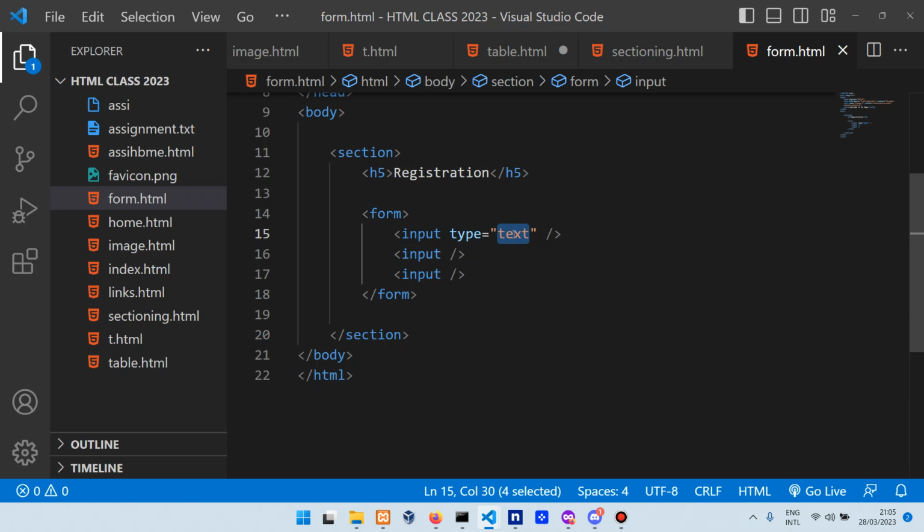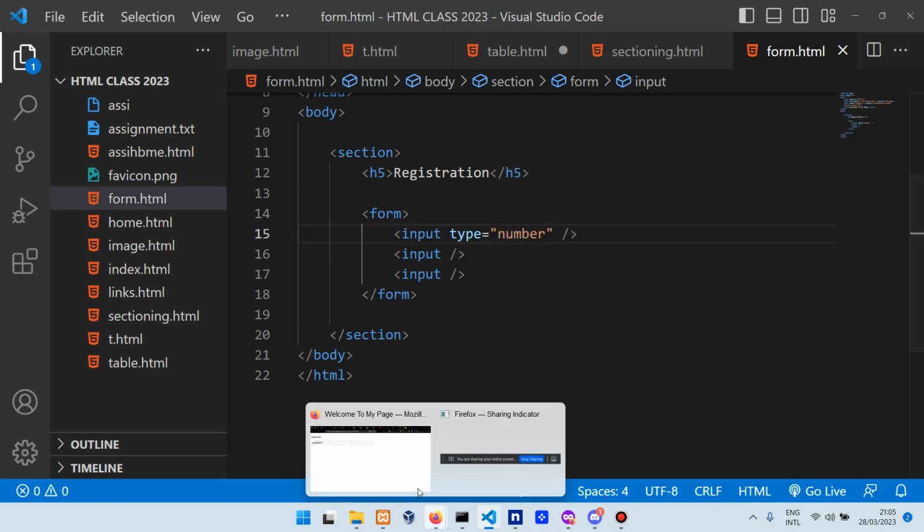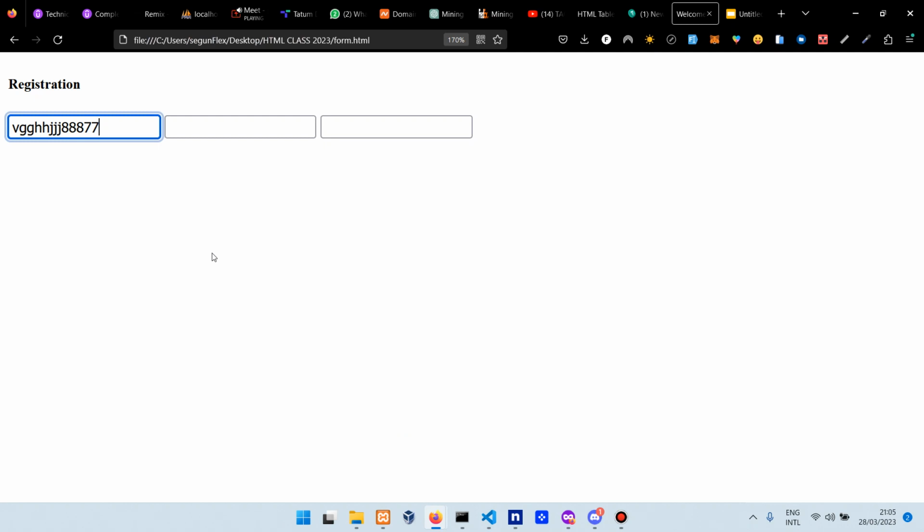We have different types of things that we can put there. We can put number. So that means in the first form, we can only put number. We can't put any other thing inside this form. If I refresh, can you see? You can only put number, and you can see this up and down arrow. So it shows that we can increase the number. You can see the number is increasing. Let me start with 1. You can see 2, 3, 4, 5, 6, and I can decrease it.